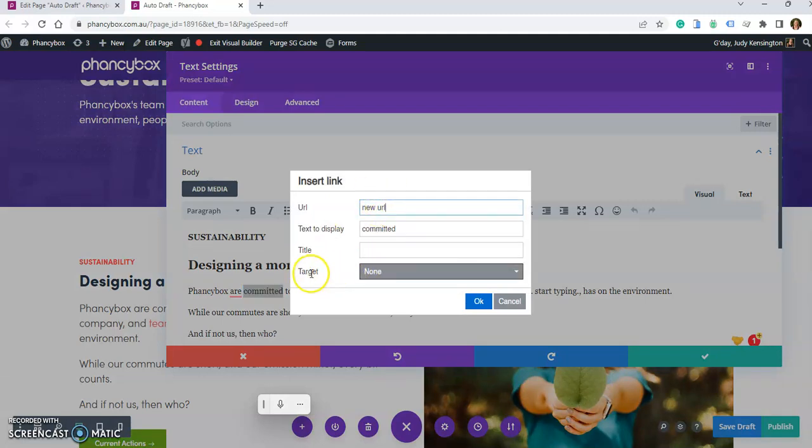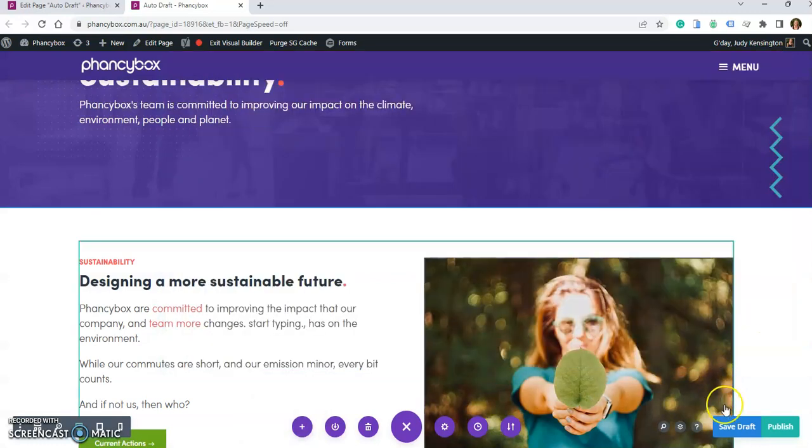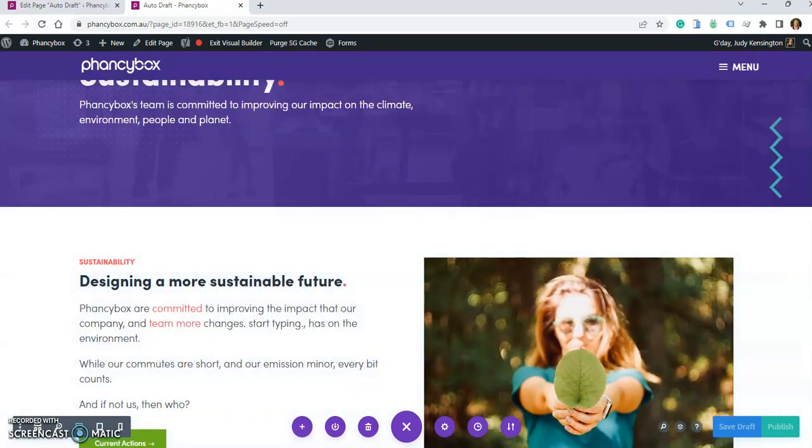From this screen, you can also choose your target. So if it's an external website, the best practice is to open it in a new window. Just click on OK, and then save, and remember to save your draft or publish when you're ready.